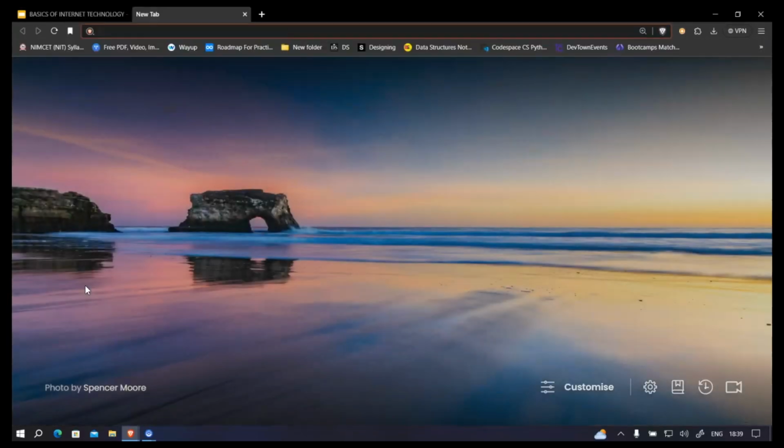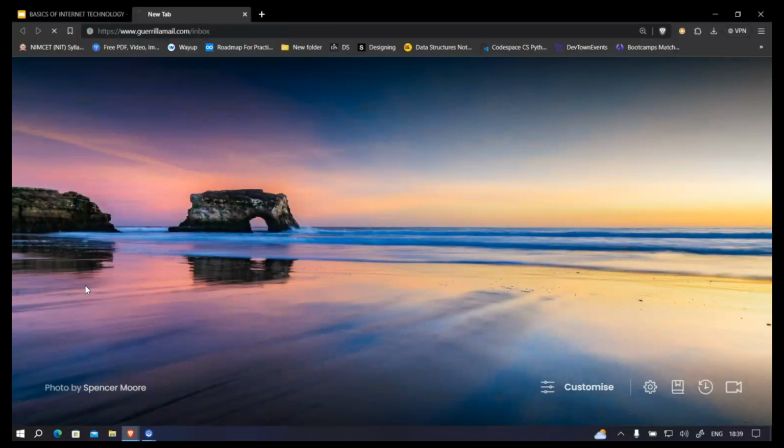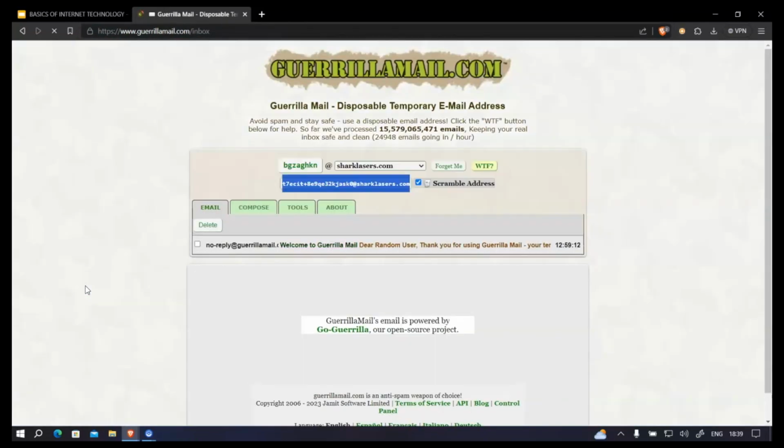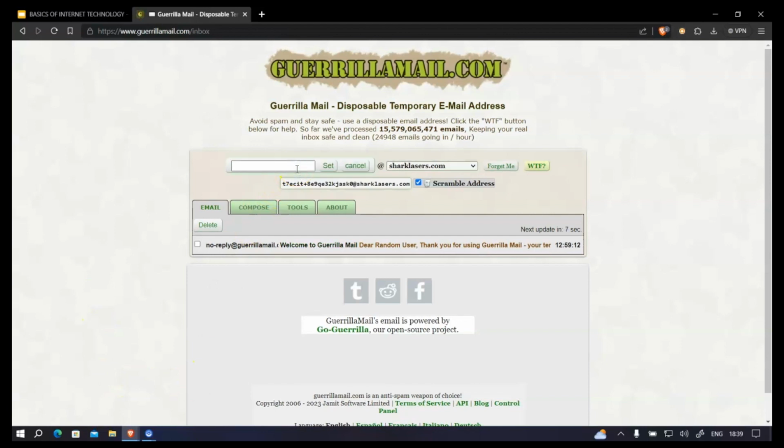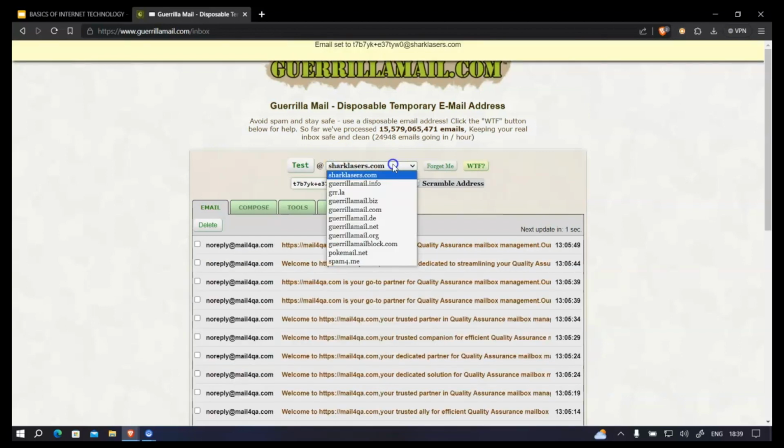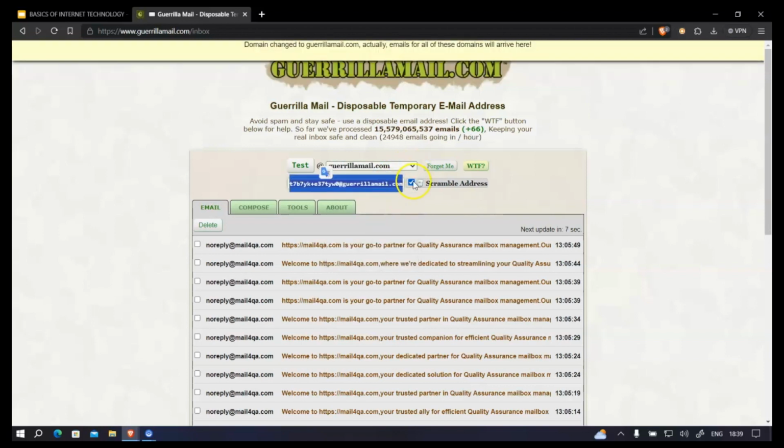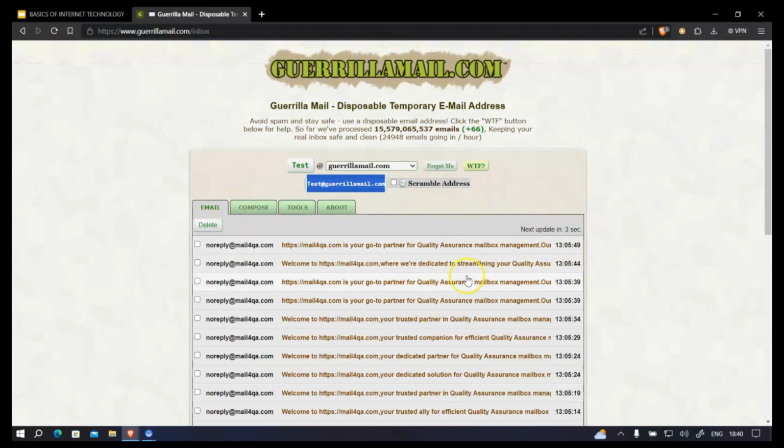We'll go to gorillamail.com. Here we have to write the name of our email ID. Let's just write test here. We have to click on set. Then we can select a domain. We have many domains here. We can select any of them. Then we should click on scramble address, and then you can see we have an inbox, and we can use this email ID on any website in any case.